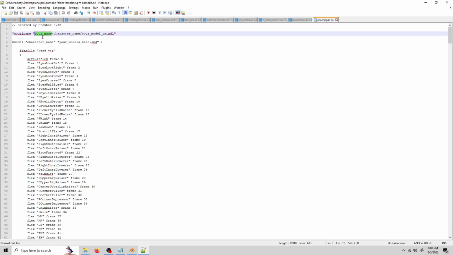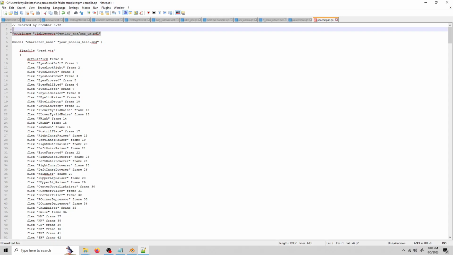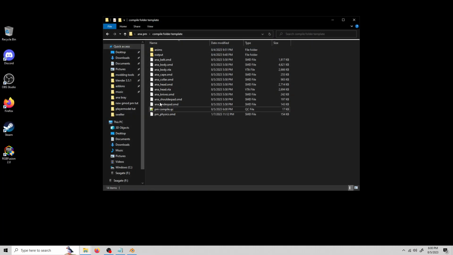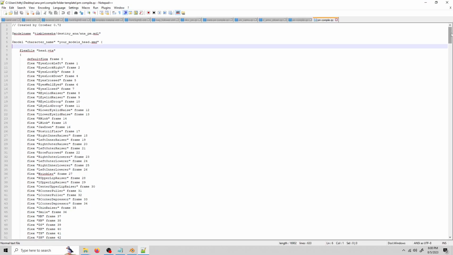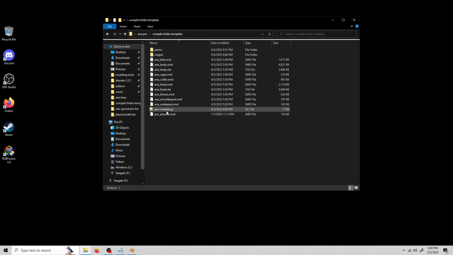So in this case, I'm Timbleweed, so I will name this Timbleweed, Destiny underscore Anna, and the actual model name itself will be Anna underscore player model dot model. So once this is done compiling our model using the QC file, this is the final name of the model file. What a QC file is, is essentially a text file that Crowbar will read, which is the other program that you downloaded, and it's essentially just a set of instructions for the computer, telling it what we want it to do with all of our various pieces of model.